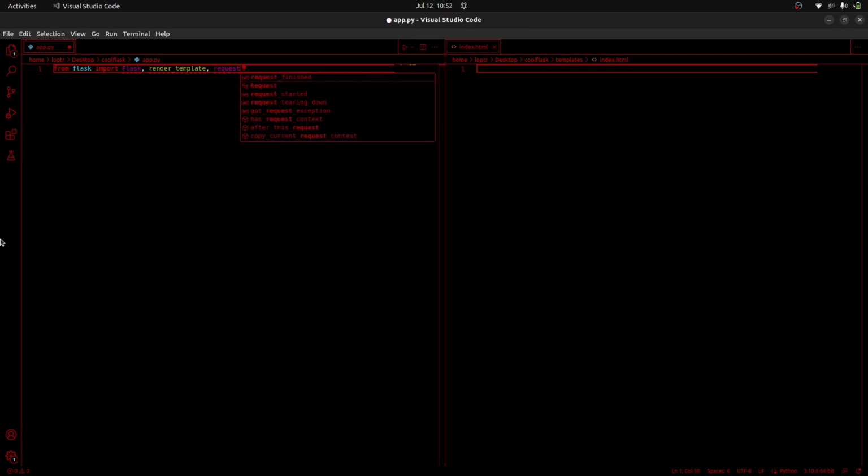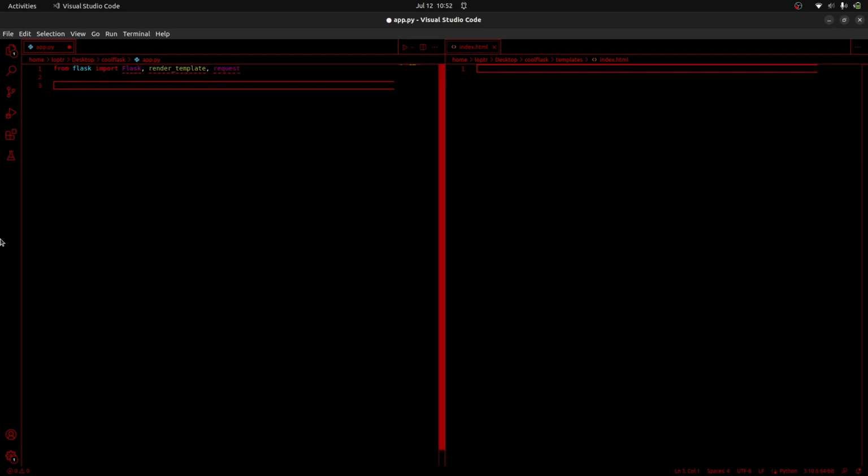So the request thing basically allows us to take information from the HTML and bring it back to the Python side and do stuff with it. No, not request finish, just request. Autocomplete. Okay, so these are the three things you're going to need.